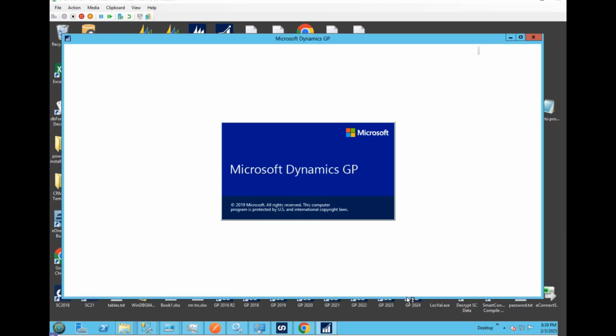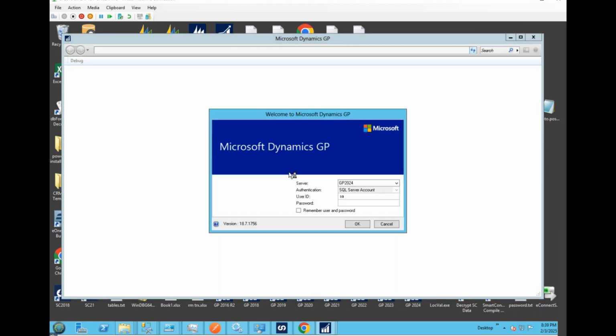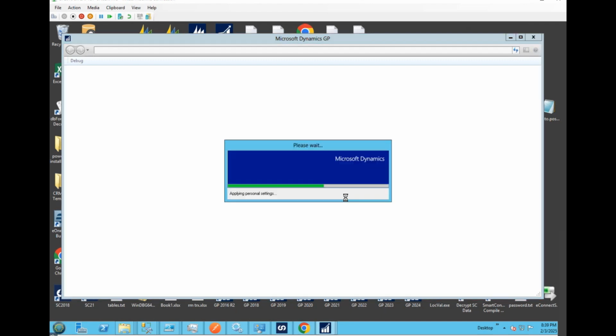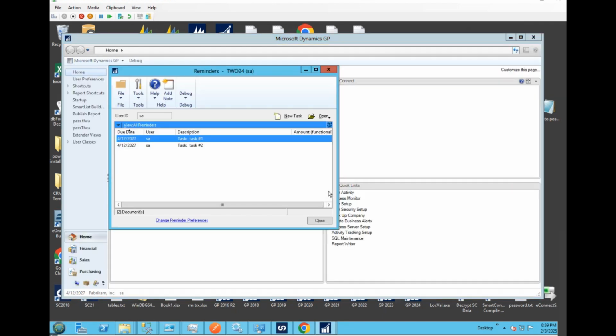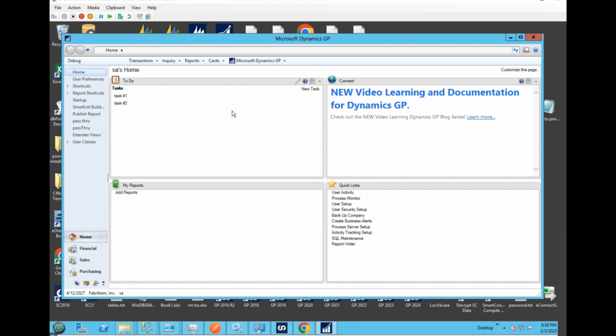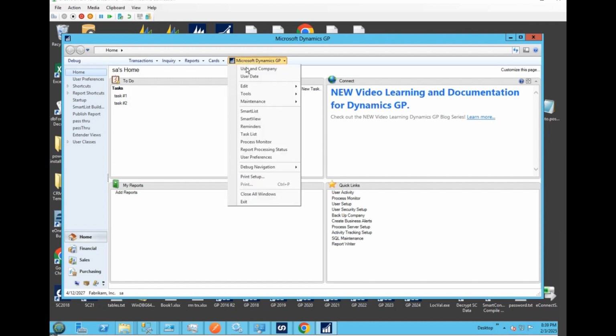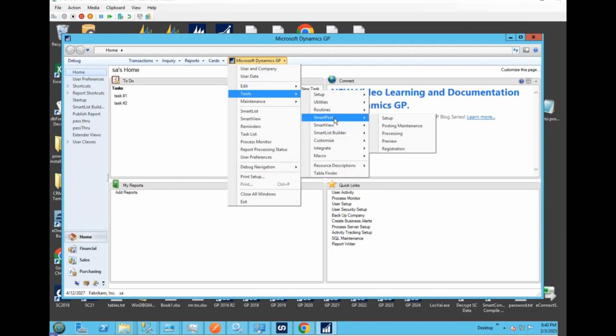If I launch GP, and we can see this is a 2.7 as I noted. Look at the Tools menu. I no longer have Extender listed. So we have successfully removed it from this workstation.